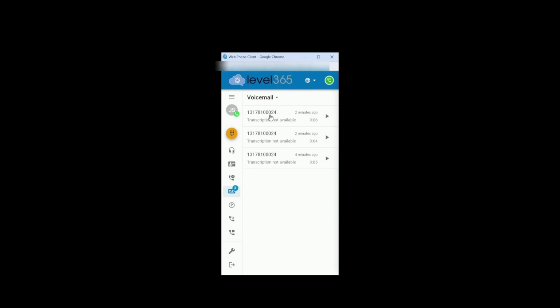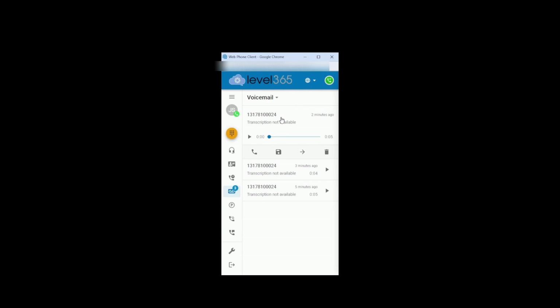We have the number, time, and how long the voicemail is, and if you have transcription enabled, you will see that transcription listed here. We also have this play button. If we click on the voicemail itself, we'll get a few additional options, such as callback, save voicemail, forward voicemail, and delete voicemail.